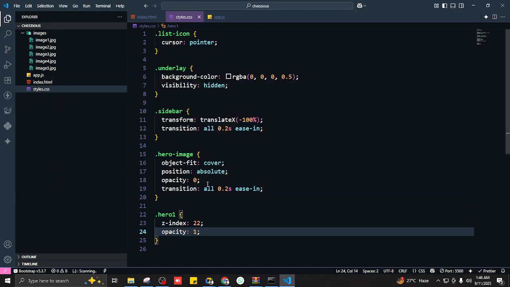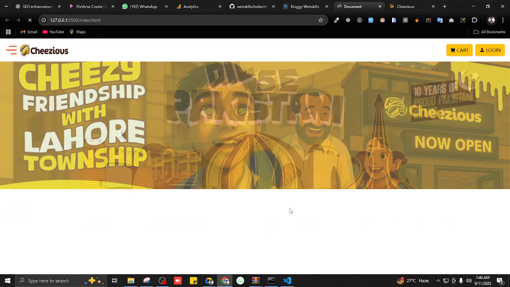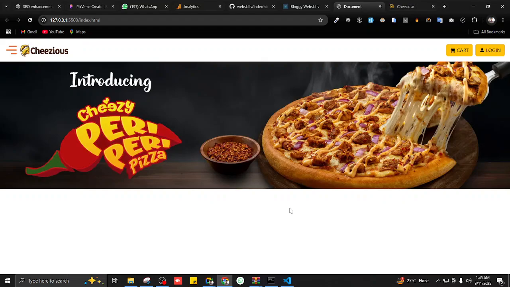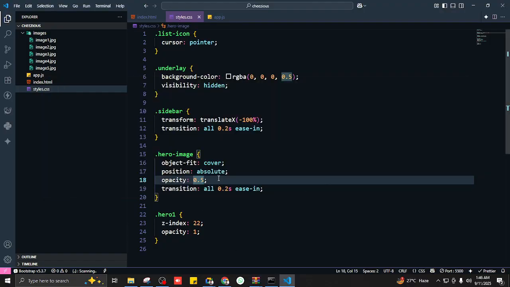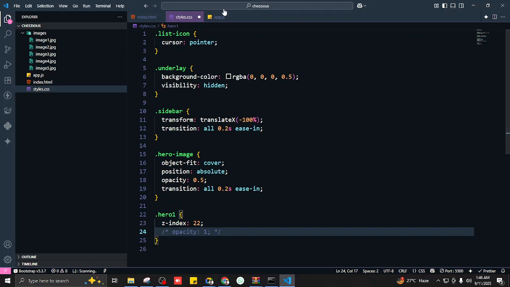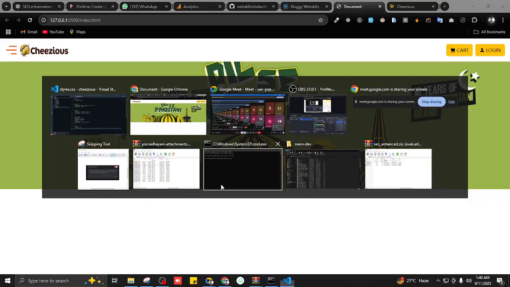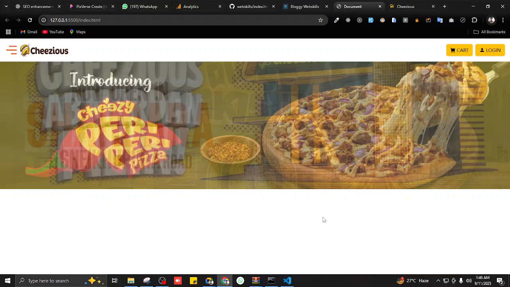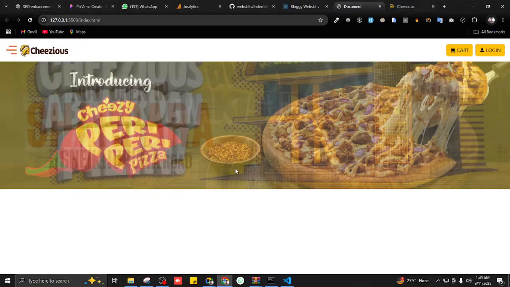Let me show you. If you were to do, let's say, 0.5, let me first decrease this and comment this one out as well, because this is interfering with what I want to show. Can you see now? We can see images through the first image. So this means that we can see through the image. Basically the opacity range is from 0 to 1. We cannot go above 1, we cannot go below 0.